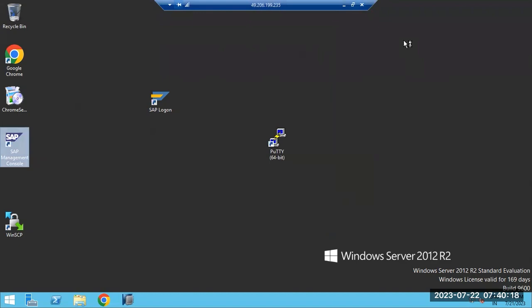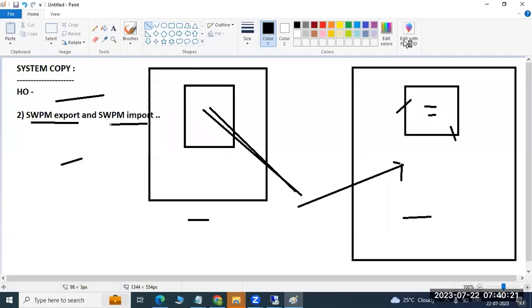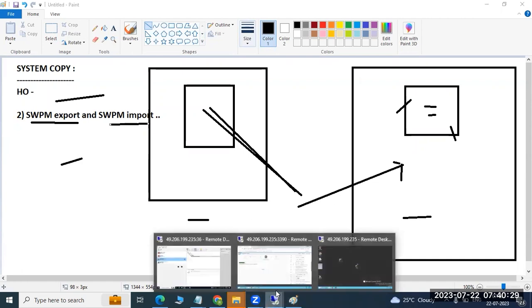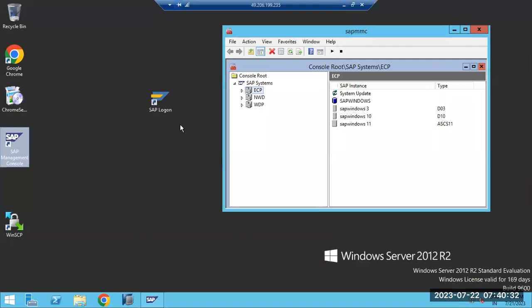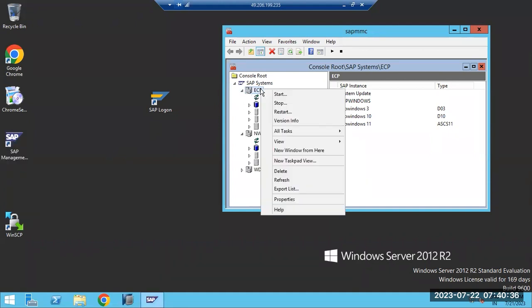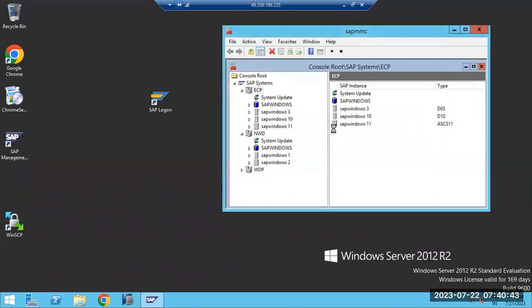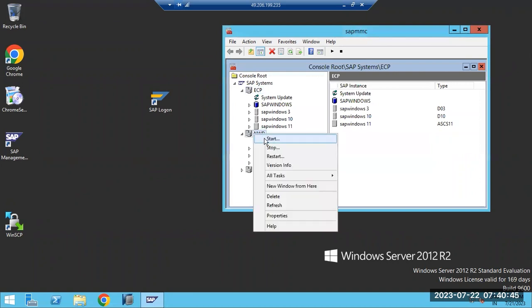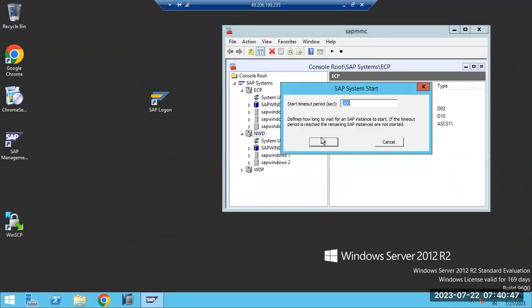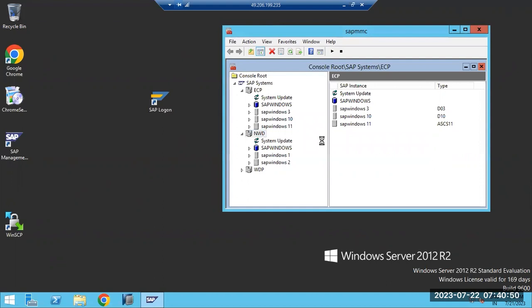Any questions? I think with this we have completed. Any questions on the system copy topic? Anyone? Now the source system is running, and the target system, the new system, is building with the copy of the source system. If you do the refresh, you again need to perform the post refresh activities.